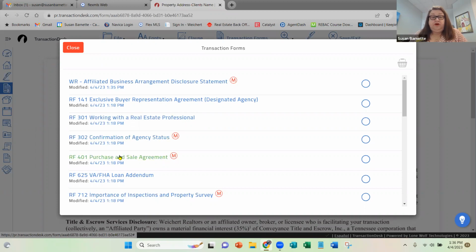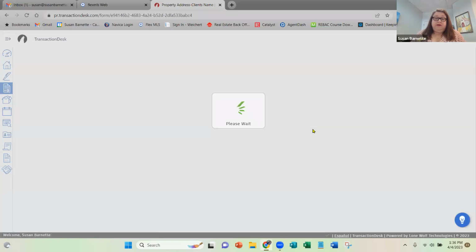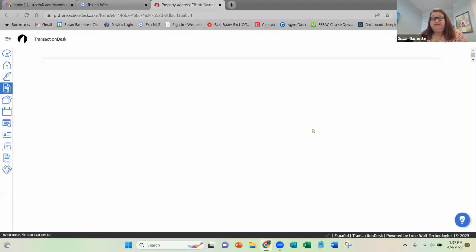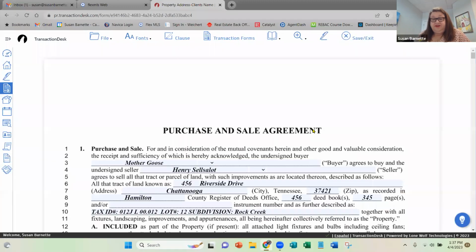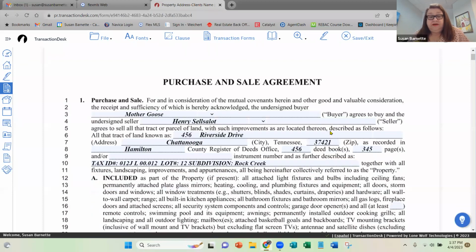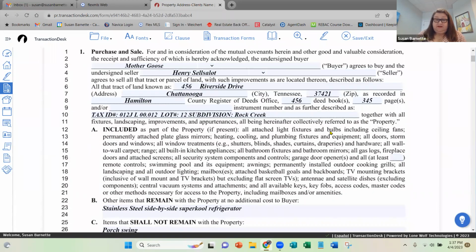But I am going to work on this purchase and sale agreement. So I'm just going to click on that. Now you will see that some of the stuff that we put into the wizard is already printed on the form. It does not get every blank.